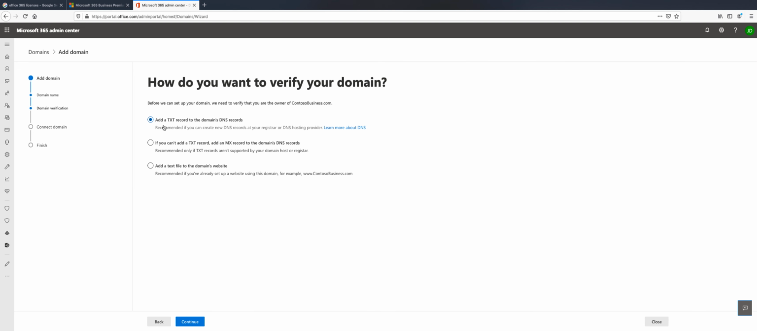Now, what Microsoft is asking you here is to add a TXT record in your domain's public DNS record. Where is the public DNS record? It is with GoDaddy or whoever is your domain registrar. You go into that public DNS record and you create a text record and you add the value of the text record. So it's basically asking you, how do you want to validate the domain? By adding a text record.